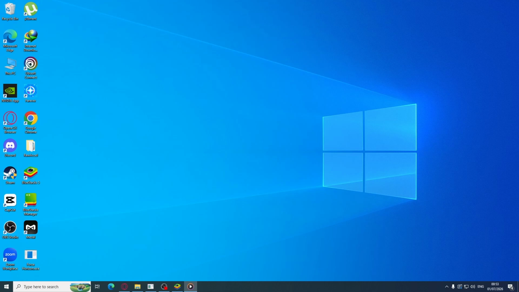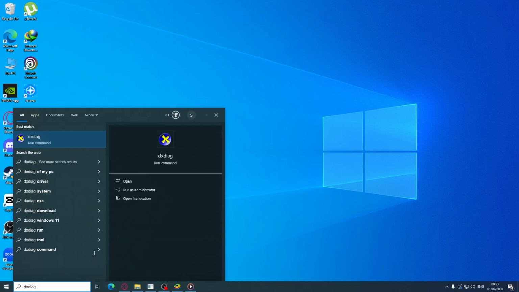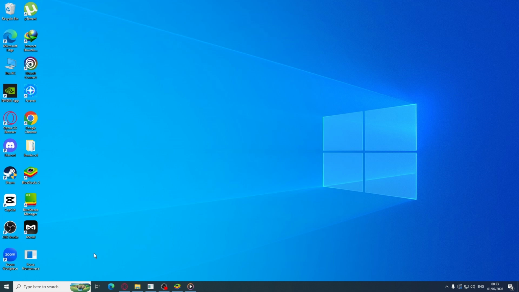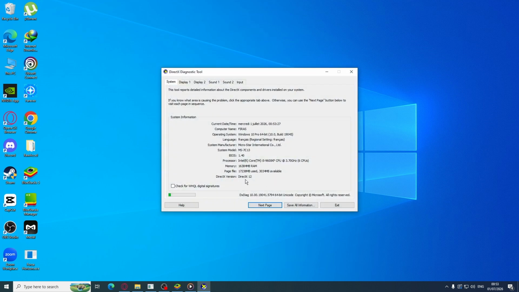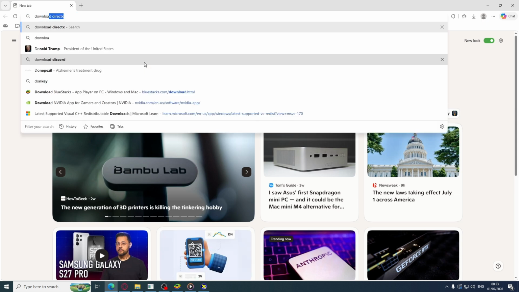Here's how to fix the "Your graphics card and CPU is not supported" error in Forza Horizon. Press the Windows key, search for DXDiag, and run it. Confirm you are running DirectX 12. If not, search online to download and install it from the official Microsoft source.